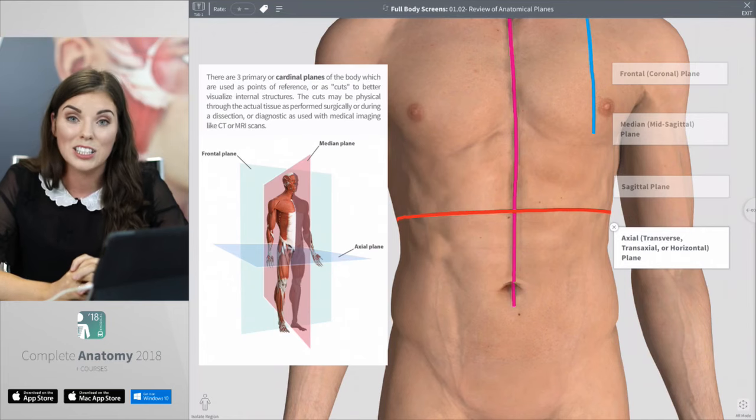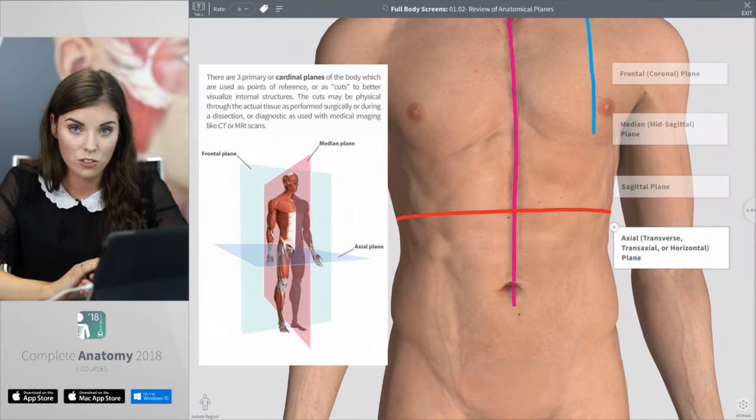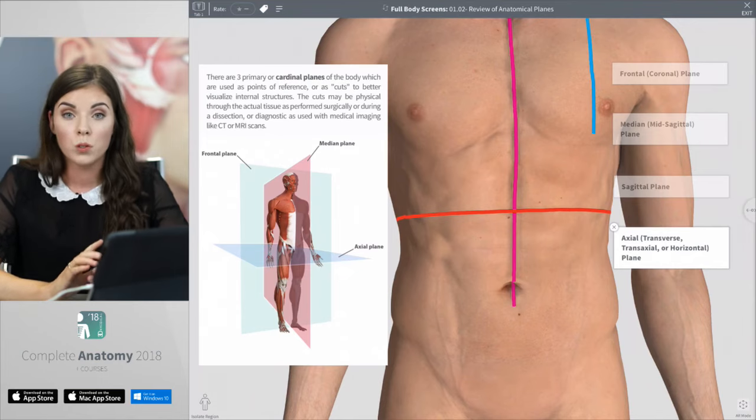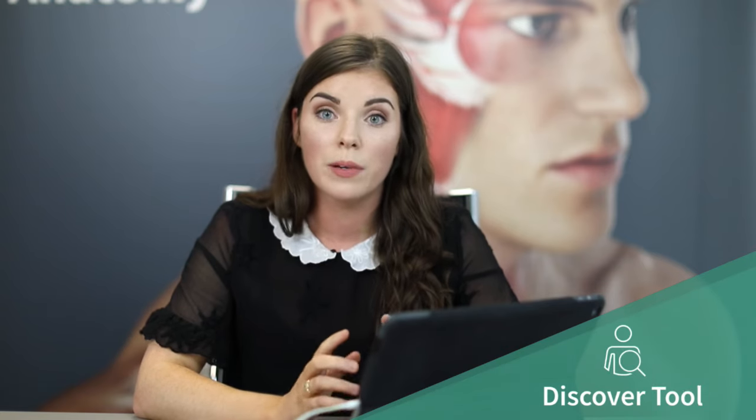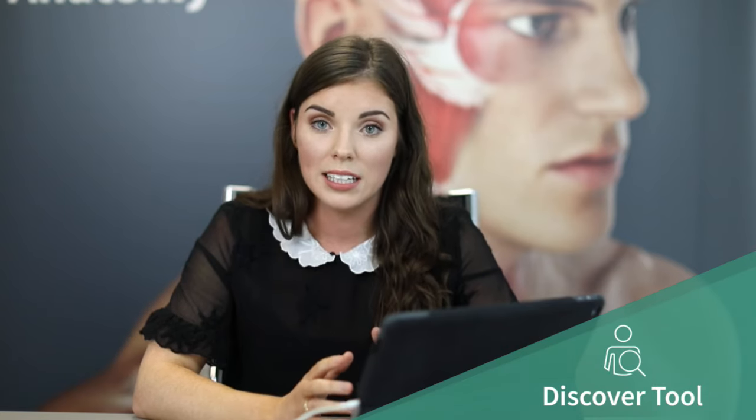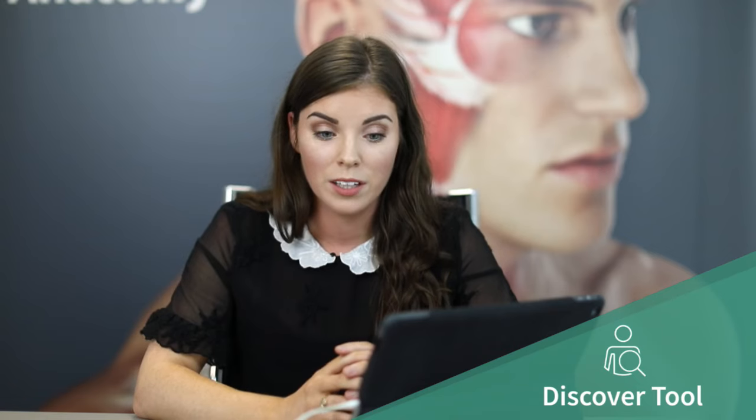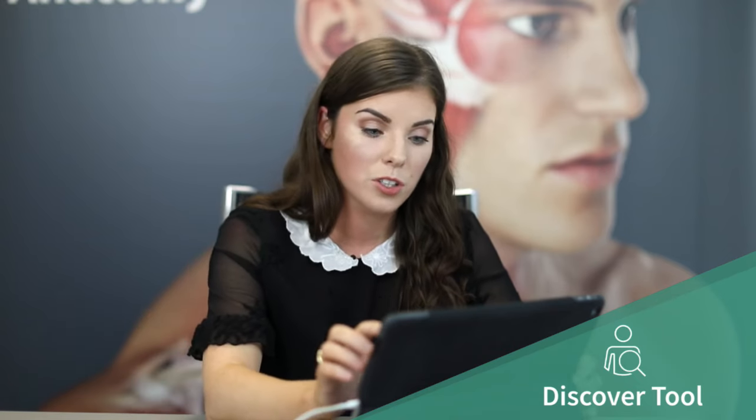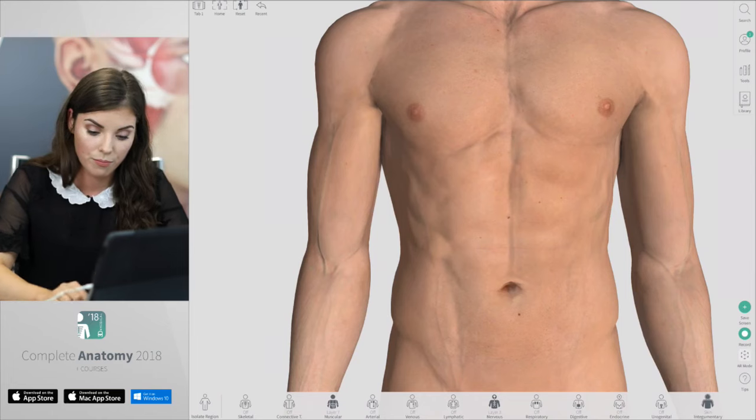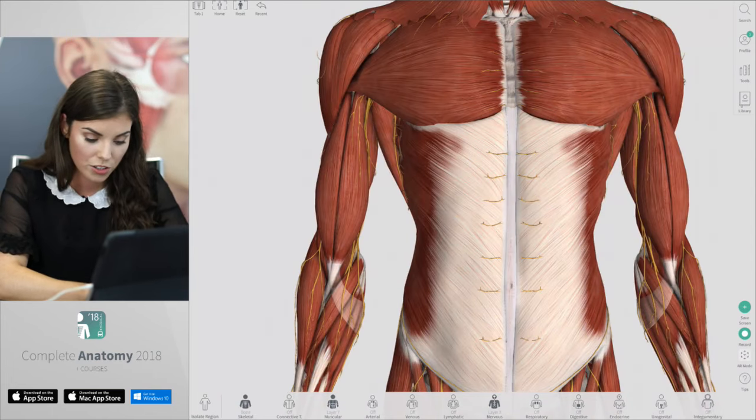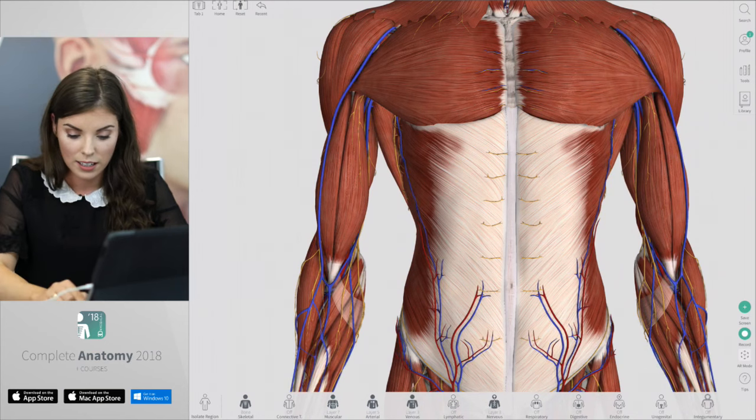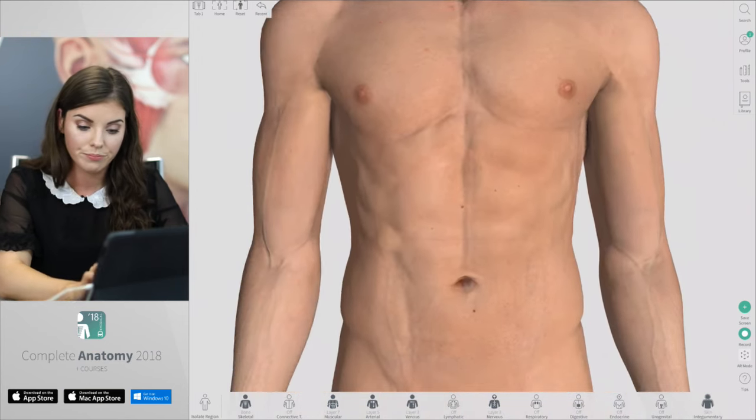So the next thing I'd like to show you is the Discover tool. The Discover tool allows you to see under the skin and past structures. However, there is one particular setting that I find really useful in the Discover tool, which makes it really easy for students who are studying anatomy for the first time. To show you the Discover tool, I'm just going to reset this page and I'll turn on the skeletal system, the arteries and veins, and I'll turn back on the skin.